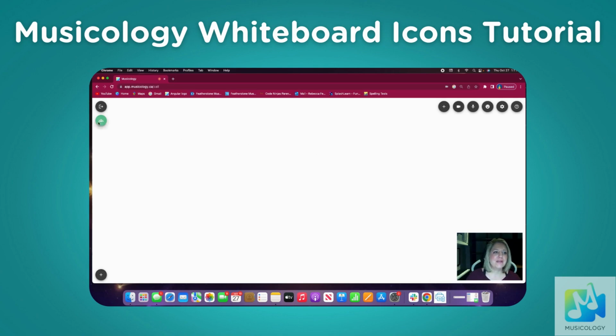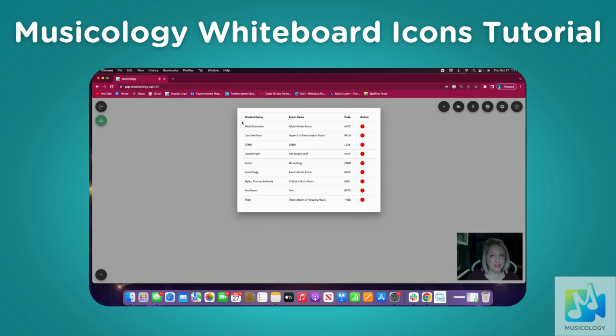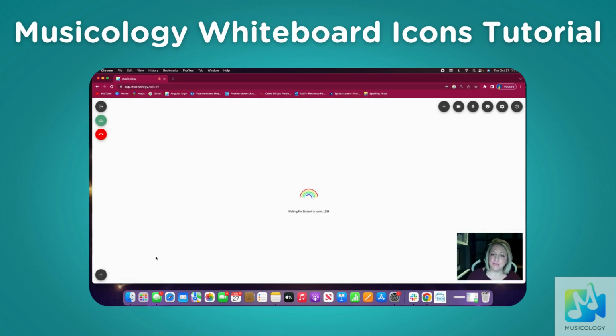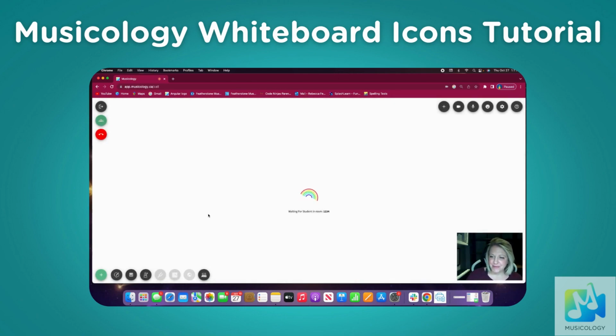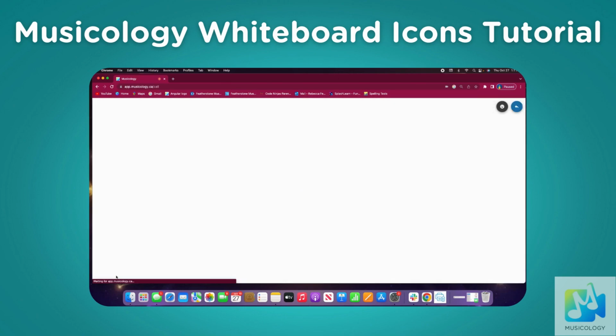whiteboard. So first off, I've logged into Musicology. Now I am going to click on a room. And the reason I need to click on a room, it's not actually going to call a student, but this is how the whiteboard is activated. So now you can see if I end the call, the whiteboard turns off. And that's because the whiteboard is connected to each individual room. So clicking on the student's room activates the whiteboard.